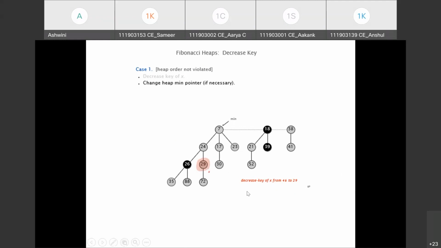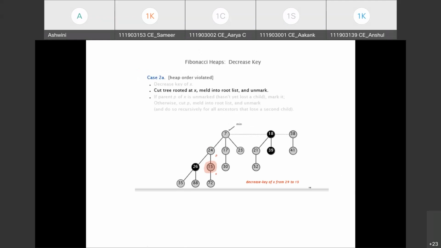One possibility is that there is no change in the tree. If this happens, the time will be order of one. Change in phi, the change in your potential function, will be zero. Now the second possibility is that the heap order is disturbed, and this changes. So there will be a series of operations that are to be performed.